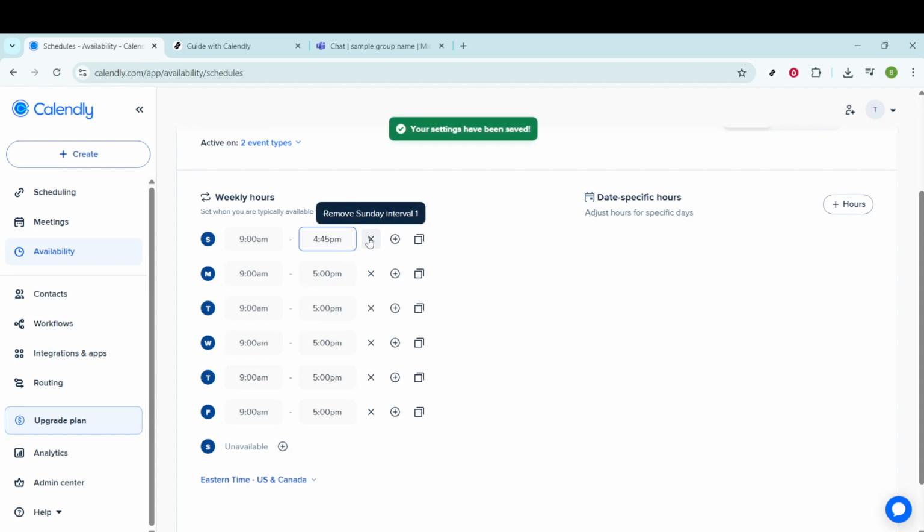In this section, you have the ability to block specific times when you are not available. For example, if you know you have personal commitments or other meetings, you can easily mark those times as unavailable. Simply find the time slots you need to block and click on them.